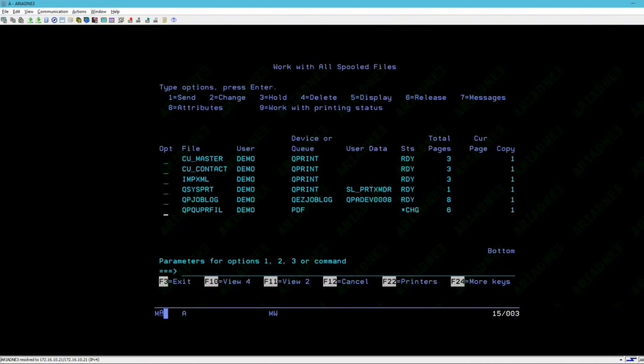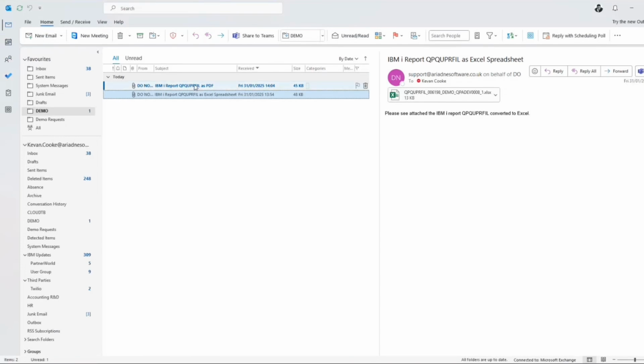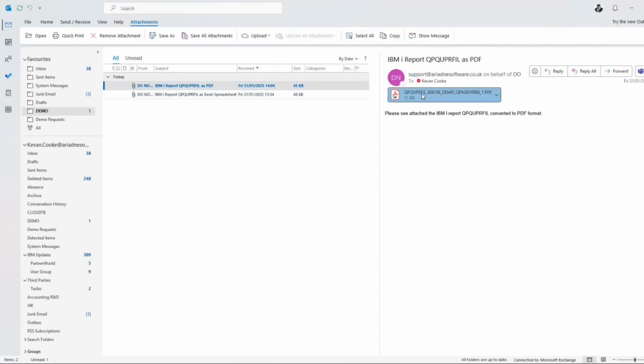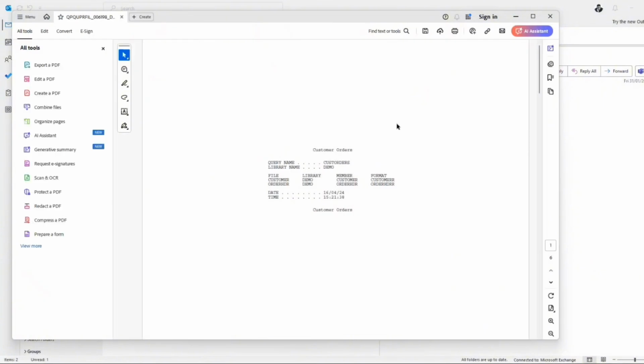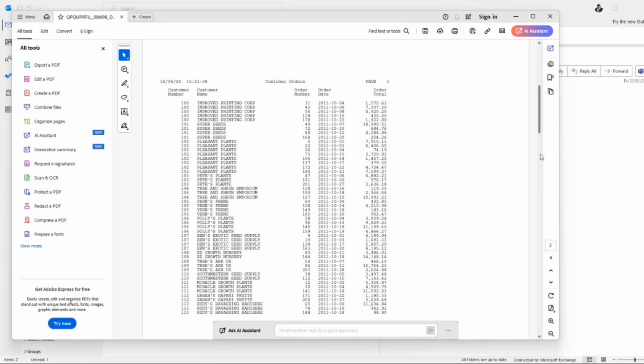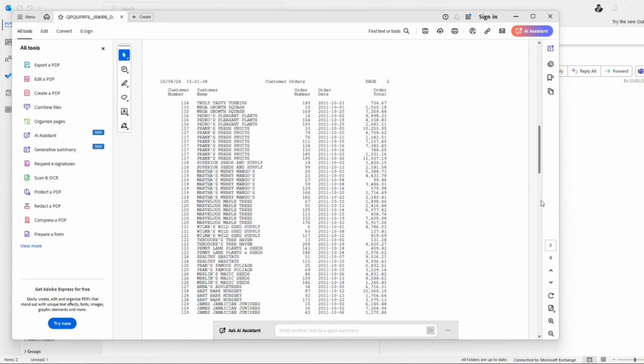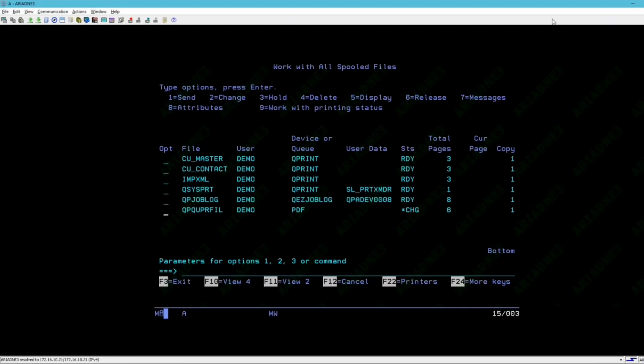Now if I go back to my email inbox, you can see we've got an additional email arrived, and if we look at the attachment, then we can see that it's a PDF document that's been created using that same query report that we converted to Excel earlier. And so, as you can see, with just a small amount of configuration from the system administrators, you can empower your end users to convert their spool file reports to PDF and Excel and to deliver those documents as email attachments with ease.